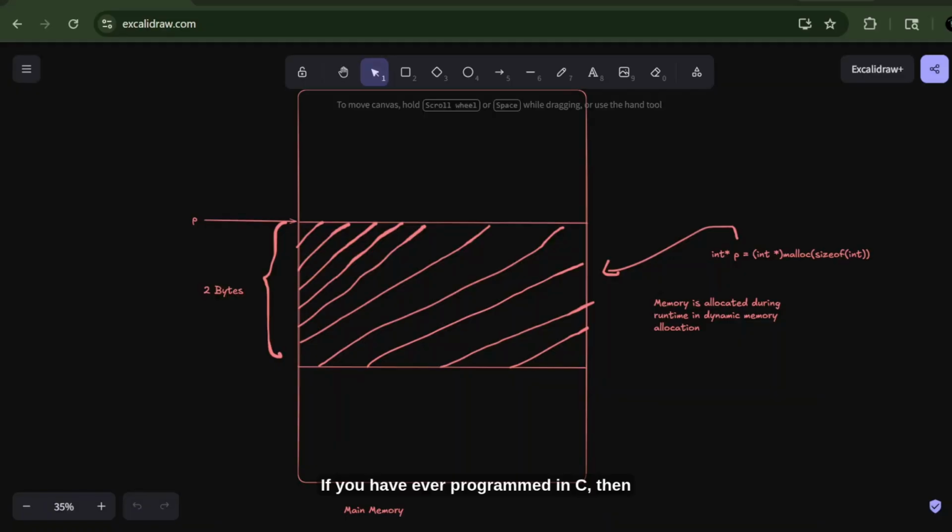If you have ever programmed in C, then you've definitely come across the function malloc. It is used to allocate and free memory dynamically. But what does that actually mean? It means that memory is allocated at runtime instead of compile time. But where does this memory come from? Memory is allocated in the heap.